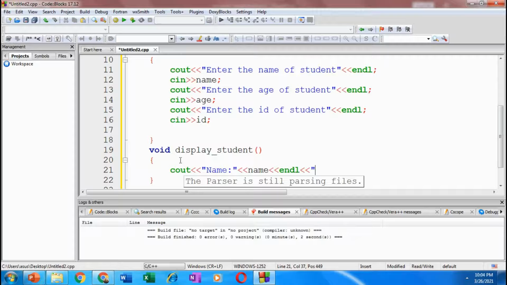Next line, we will print age. I have taken only a few details. You could add more like gender, contact number, etc. Next line will display the ID. Alright, so we're done with the displayStudent method also.